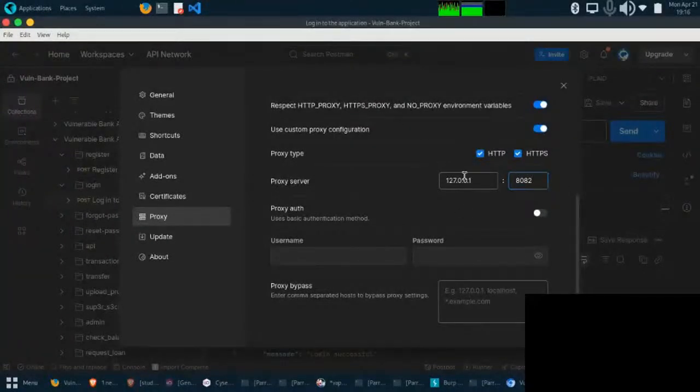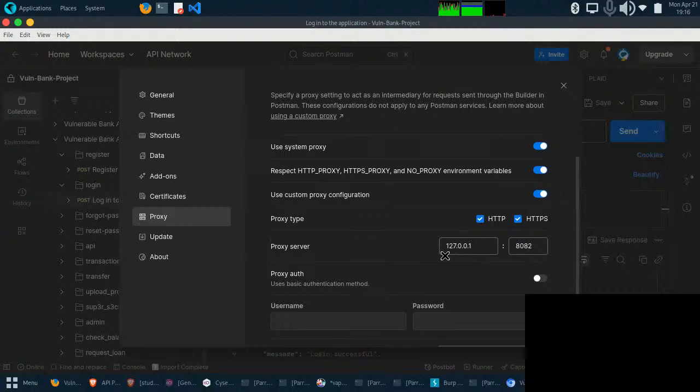But remember that whatever you do here, you have to go to Postman and to Burp Suite and do the same thing, right? That is the only way you can start capturing. Now we've enabled the traffic.